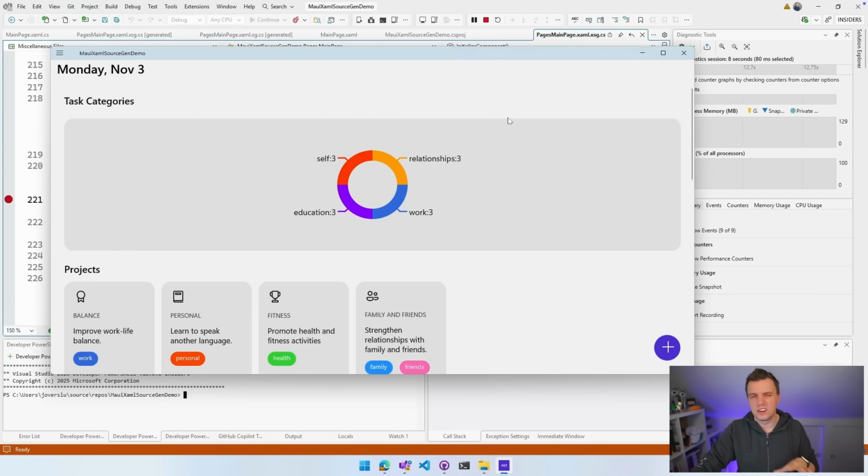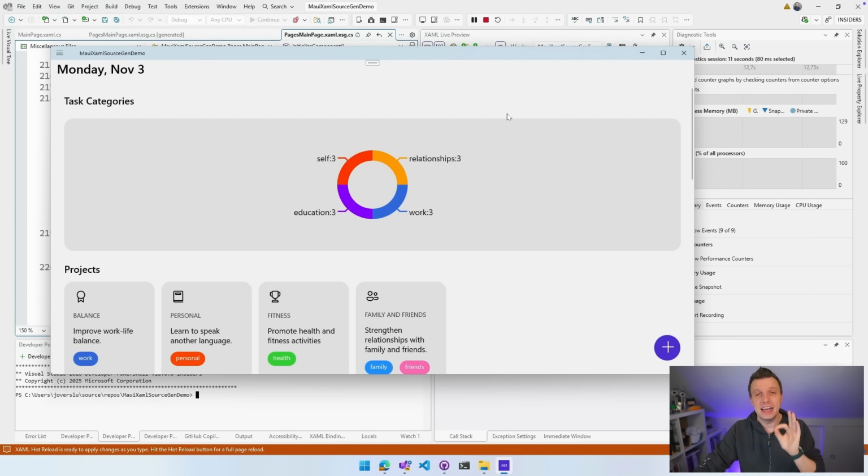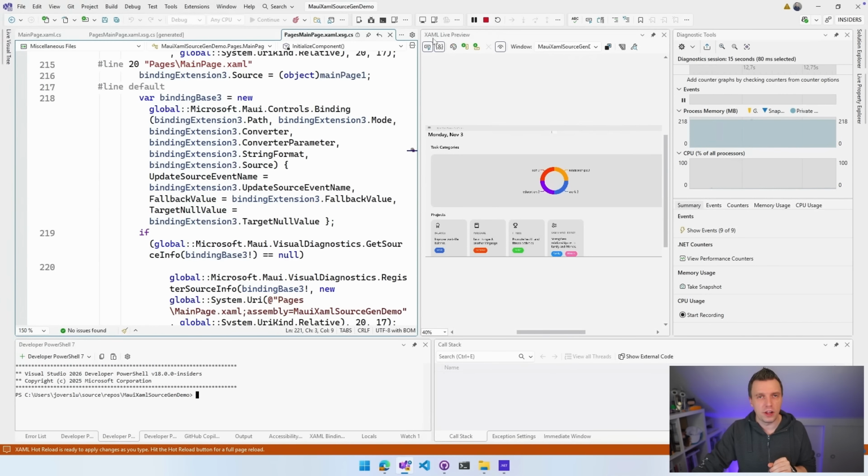XAML Hot Reload, does that still work? Because that's based on XAML. Yes, it absolutely does. So if I leave this open, if I leave this running, we have the XAML Live Preview here in the background.